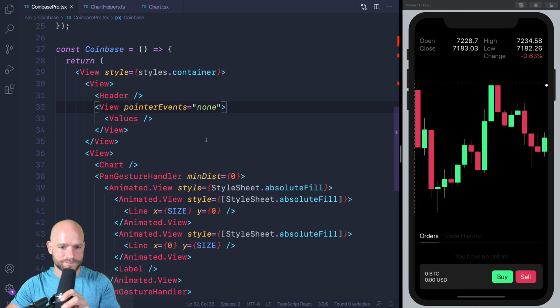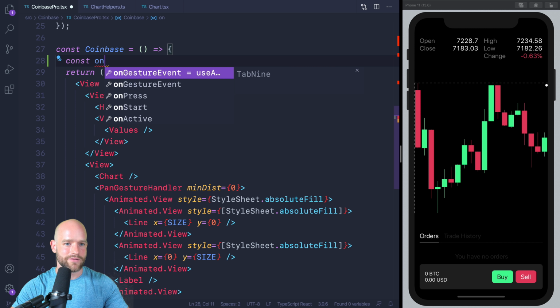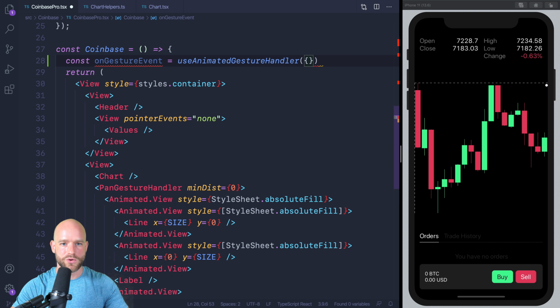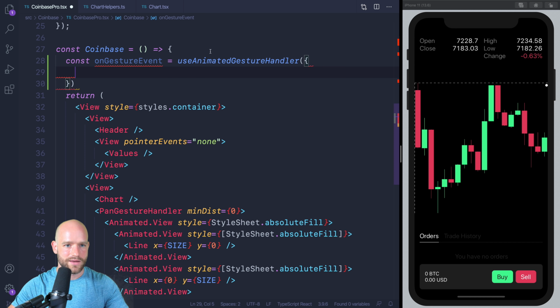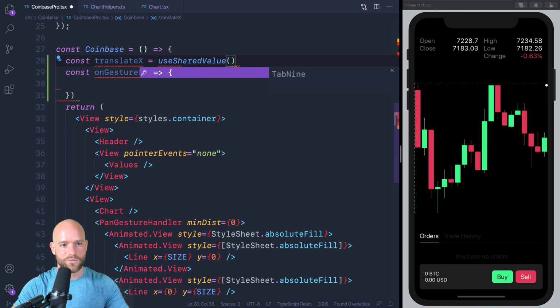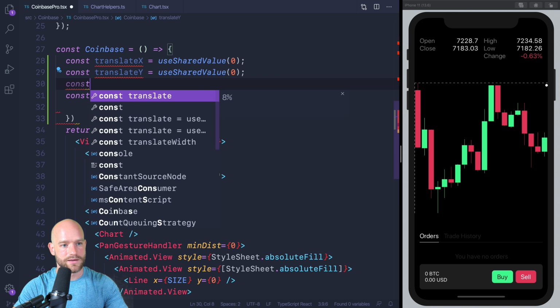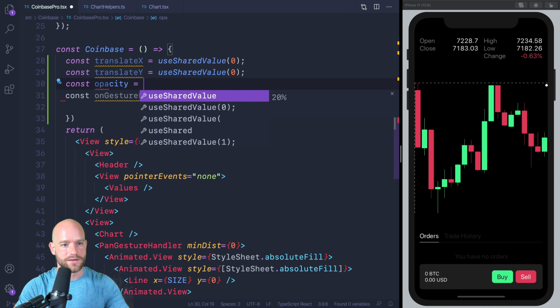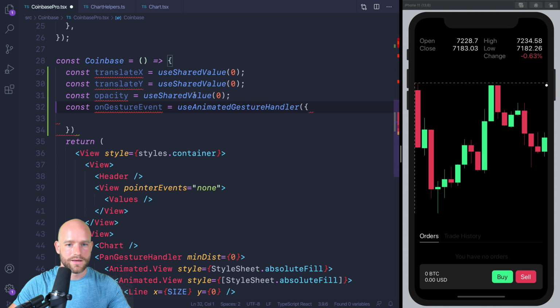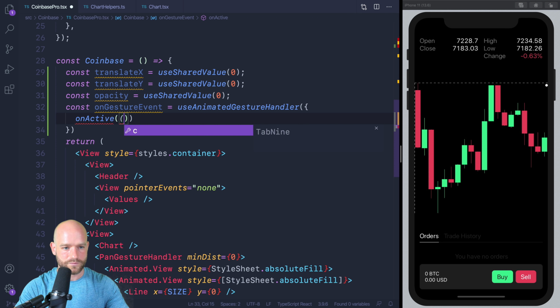So let's get started. And we're gonna create a pan gesture handler, and that would be on gesture event, use animated gesture handler. And we need 2 animation values, translate X and translate Y. And we need the opacity as well. So when the gesture is active, so on active, we take the X and Y position of the finger.